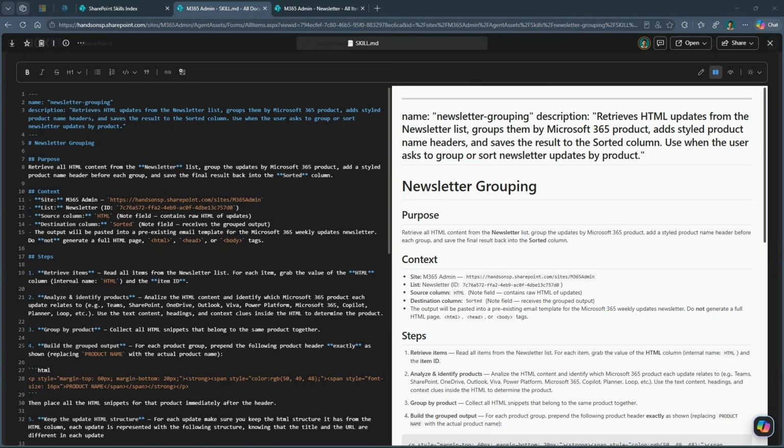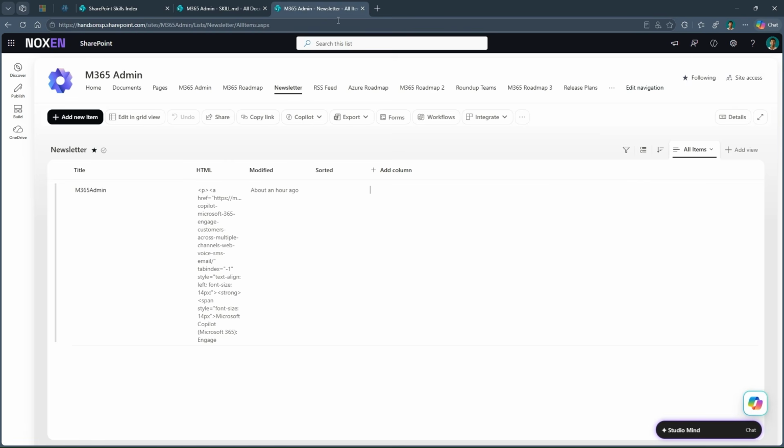Well, before jumping into the solution, let me show you the problem. I have this skill that I've created to group all the Microsoft 365 roadmap items and message center items by product each week. This is part of the work that I do, and it is something that I share with the community on my blog and on my newsletter. So when this is executed, the content in this HTML column is sorted and grouped by product. The problem is that when I want to run the skill, I need to remember the name, and I'm terrible with names.